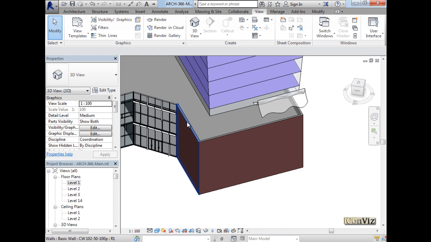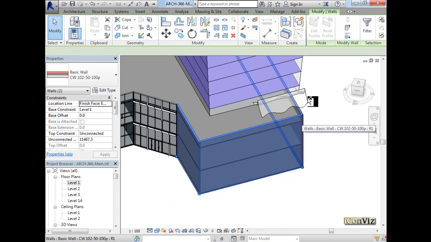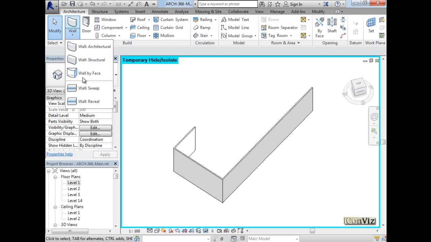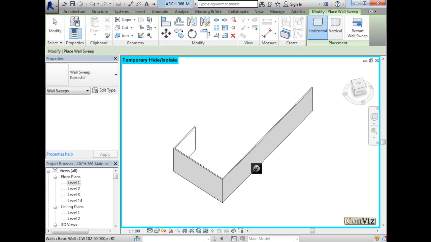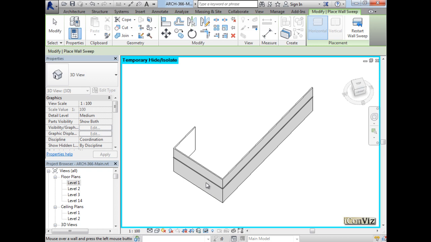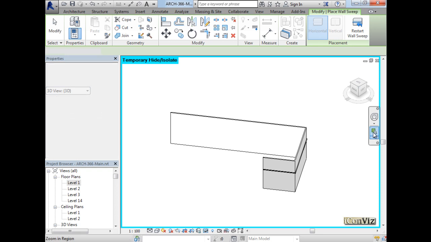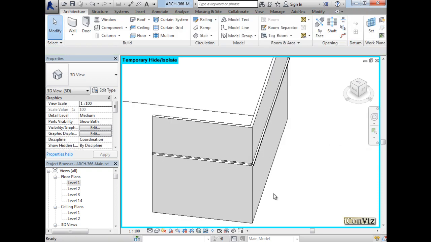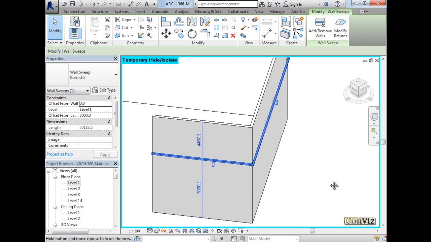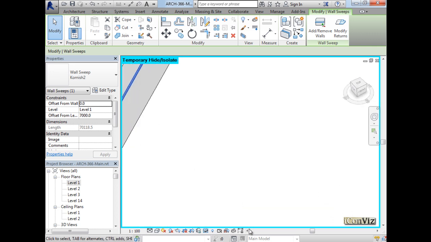Right, to add wall reveals and sweeps. Let me try it again. I picked the wrong face. I have to choose the outside face, and then switch my 3D view to pick this face, and then press escape. This way we will get the sweep going all the way around.